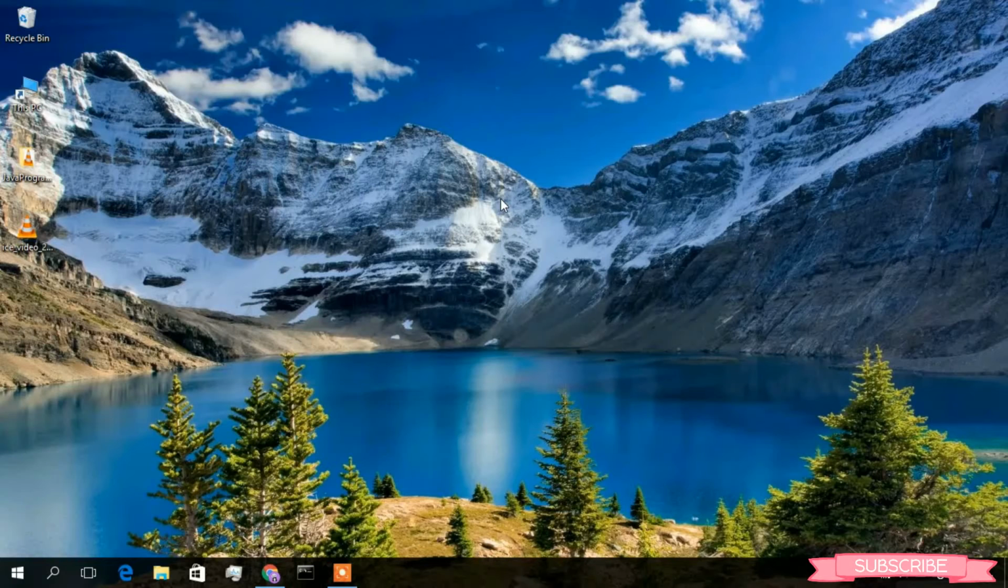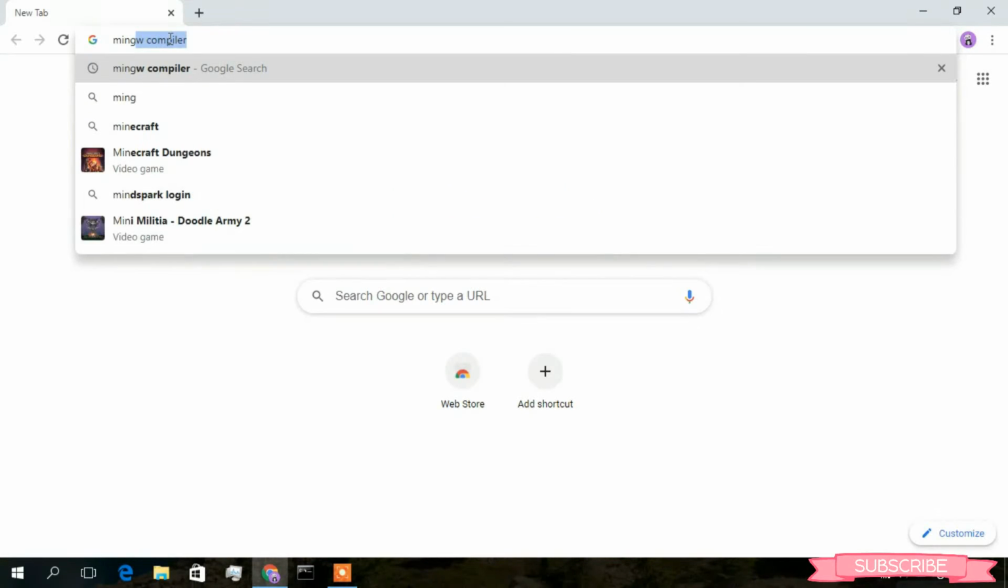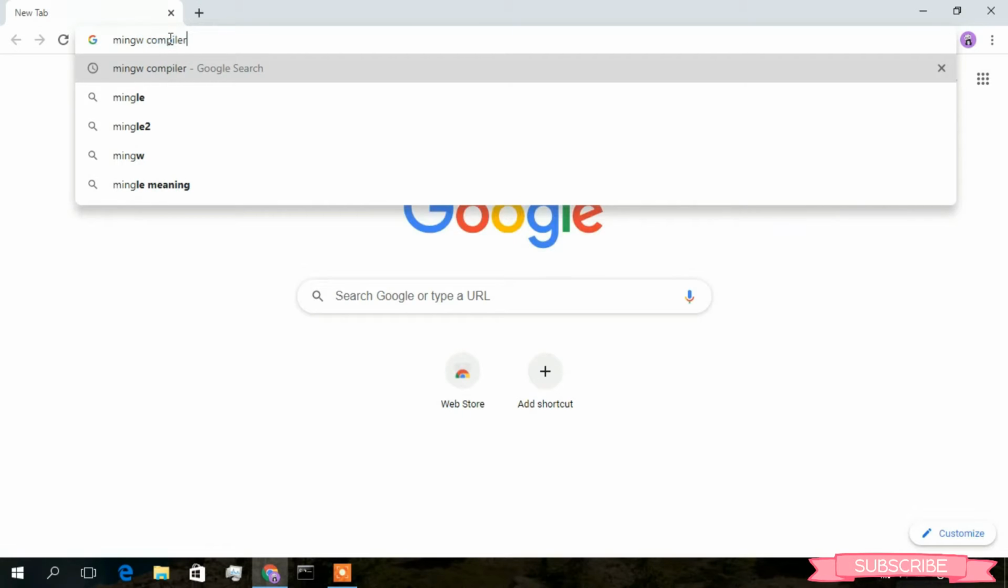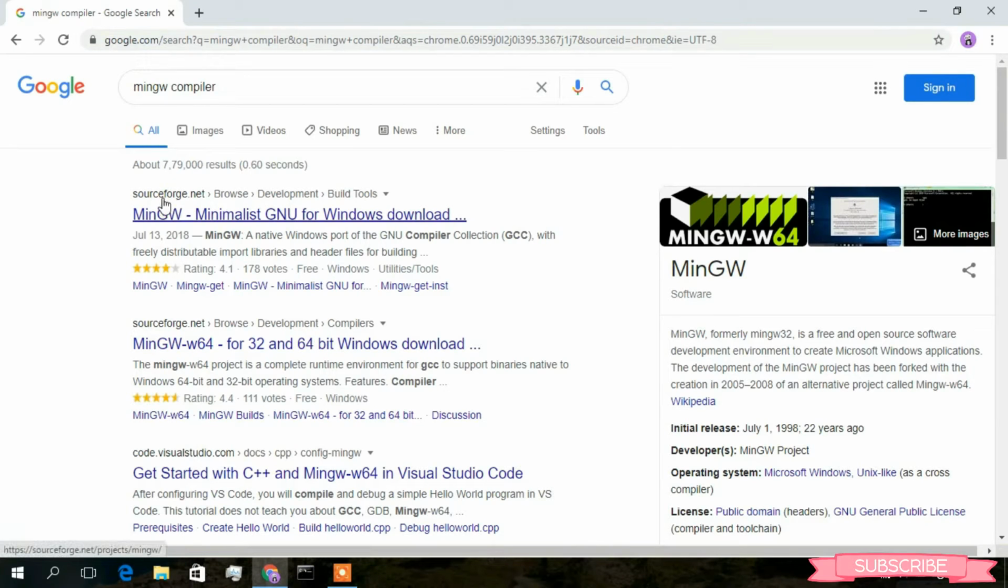install a compiler to run your C and C++ program. So for that what I'll be doing is we'll be downloading this MinGW compiler and we'll install it. So for that just go to your favorite browser, and in here we will download this MinGW compiler. And now the first link you will get is sourceforge.net. So just simply click on this MinGW, Minimalistic GNU for Windows download. So just click on that.